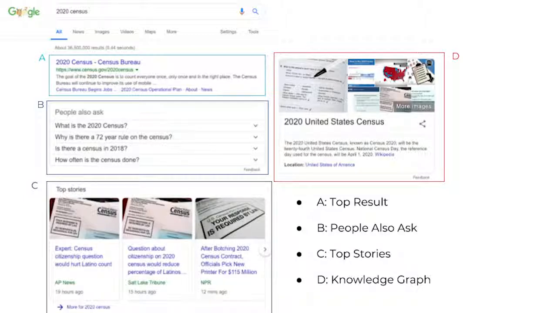Box B shows the people also ask feature. This shows relevant questions that people are asking related to the query. This can be used to help gain insight into how people are searching for information on the census.